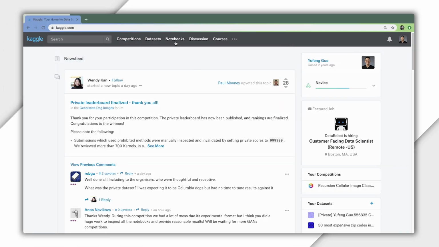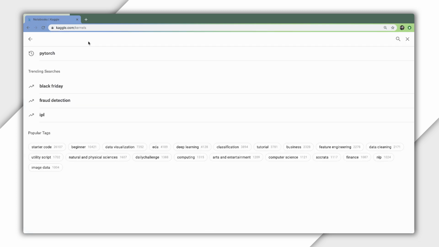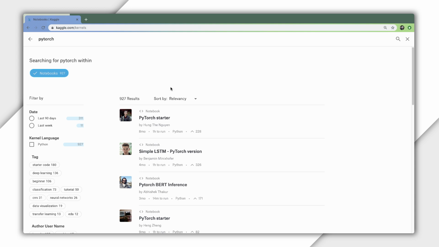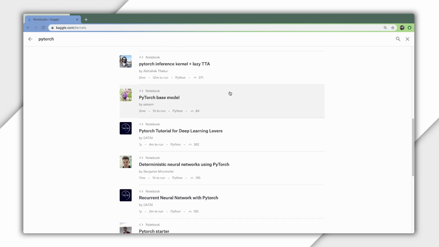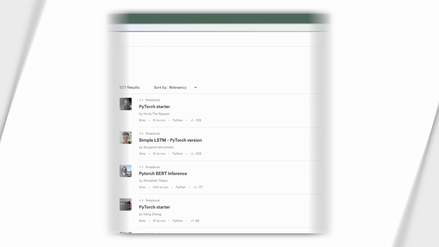Now, on the Kaggle side of things, there's a vast library of kernels available from the community across many datasets, often with excellent discussion and annotations, so you don't have to start from scratch. And again, you don't have to worry about installing anything or doing configuration. Just sign in, and you're ready to edit your code.